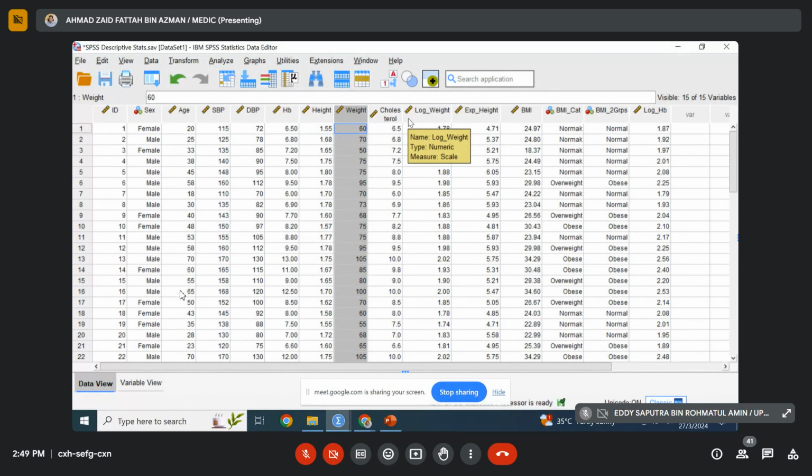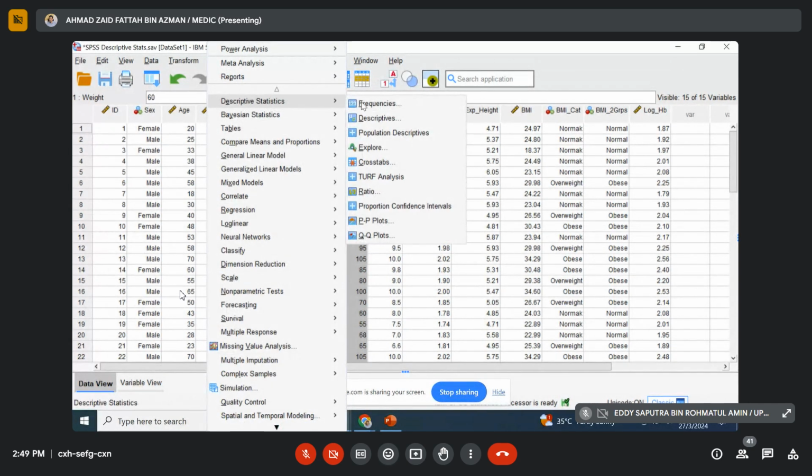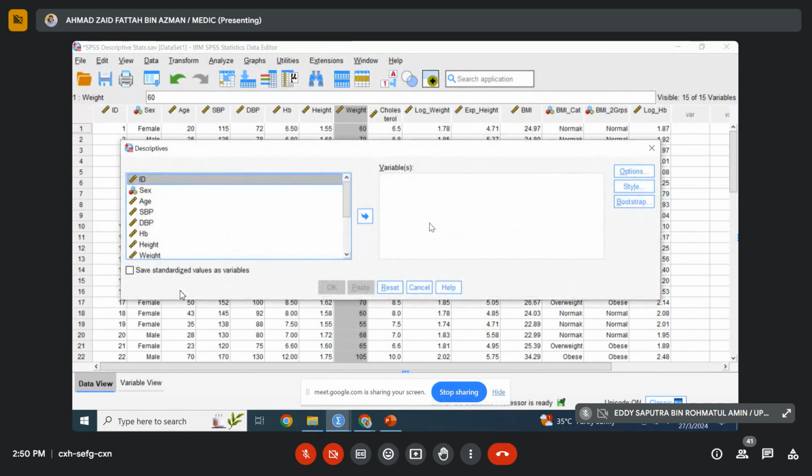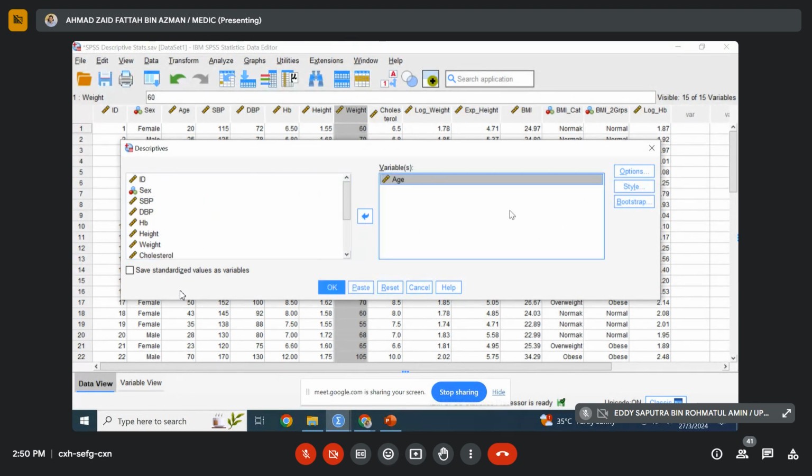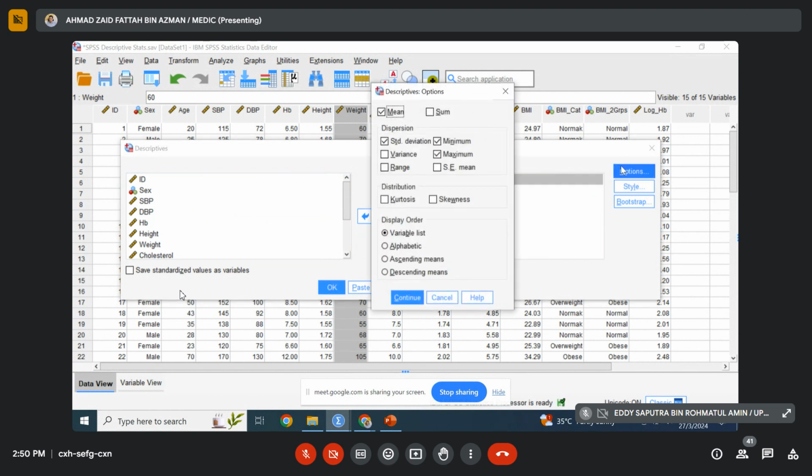Let's try to go for, let's do age. So we want to select analyze again, and then descriptive statistics, and then go to the second option, which is descriptive. Analyze, descriptive statistics, and then descriptive. Click on that. Now you have the same, similar to last time. You select age and bring it to the other side. Click on that, and then you have options.